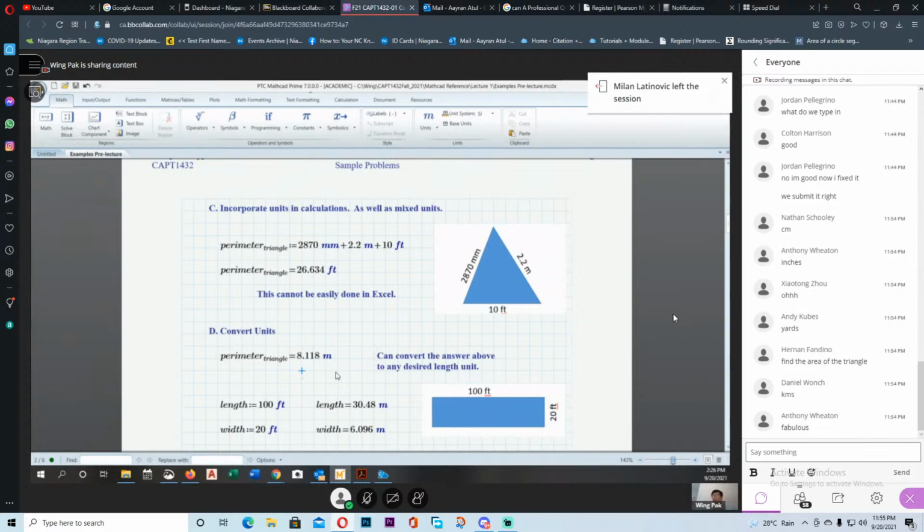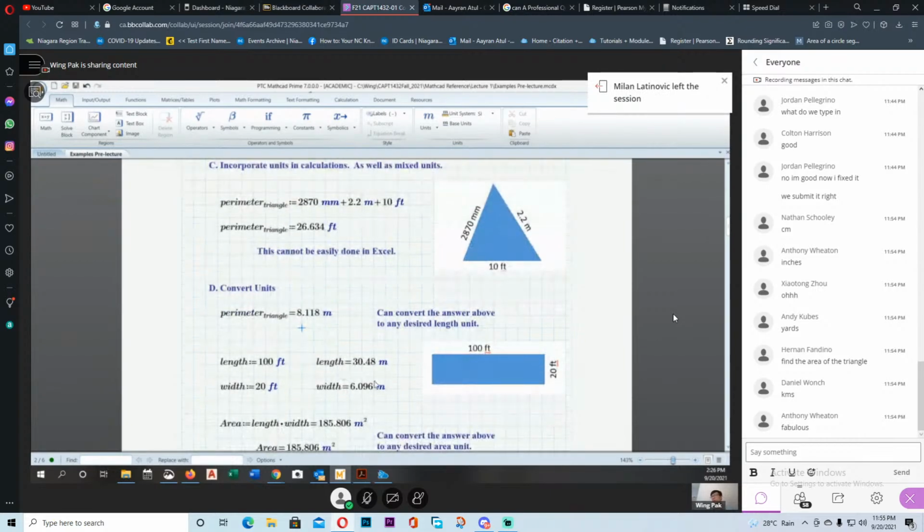And I did it above. I was going to do it down below. Not a big deal. You could do this for area as well. So let's say you have this rectangle. One side is 100 feet. The other side is 20 feet. I can display this length side in whatever units I want, whether that's meters, yards, inches, whatever you want. Same for this width side. It could be meters, it could be yards.